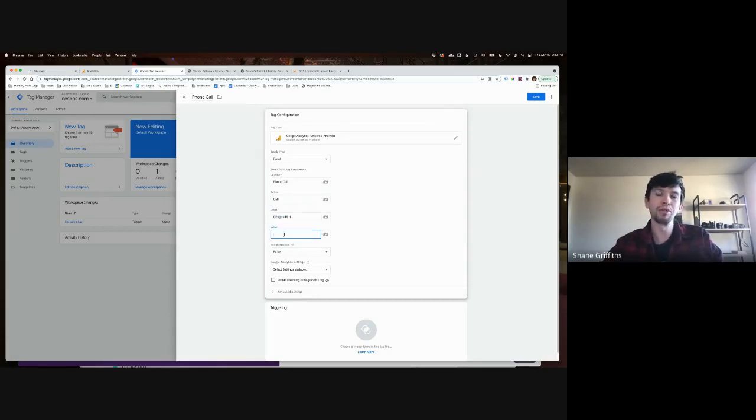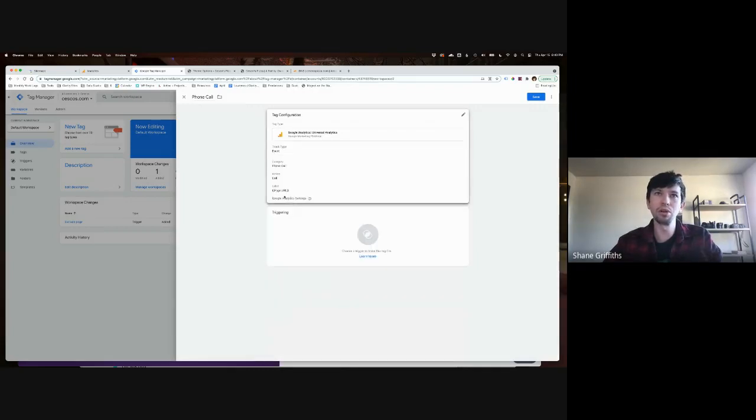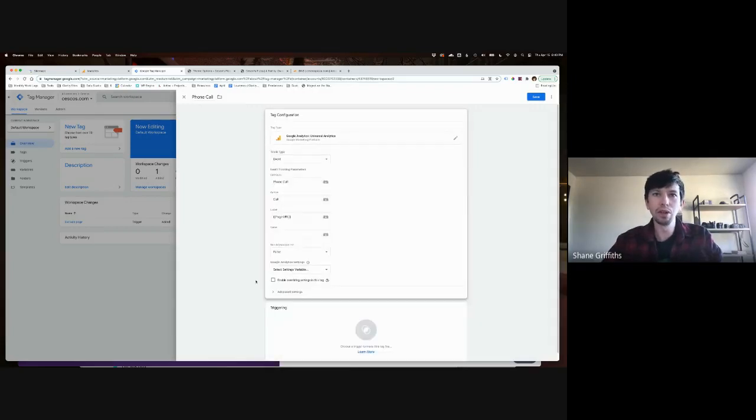And then value. So value, you can do that or you cannot do that. Optional. So value is usually a monetary value. So let's say a phone call is worth $10 to you. You can type in 10. Right now, unless this conversion we're setting up actually equals $10, I would leave that blank. So that's what we have to type in. Phone call, action, label. Last thing here we have to do is change settings variable to our settings, because that tells Tag Manager which analytics account to send it into.